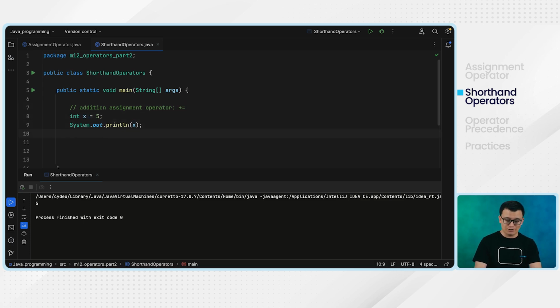So all I have to do is put this variable operand on the left side, and then I will use this addition assignment operator to add the number 5. Okay?